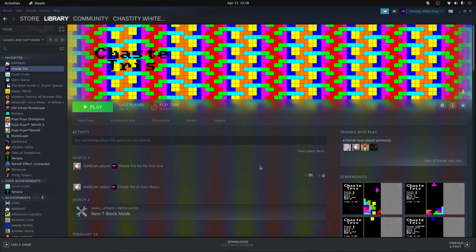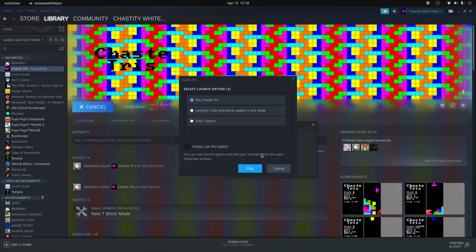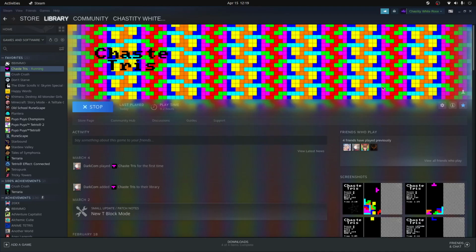And let me make sure, yes, I am recording. I am definitely recording. So I want to just show you my game here for a second. When you try to launch the game, it has several different options. It has Play Chaste Tris, it has the Long Boy mode, and it has the T-Blocks mode. So we're going to go to play here, and it's going to take a little while just to launch the game, but you're going to see what it does here.